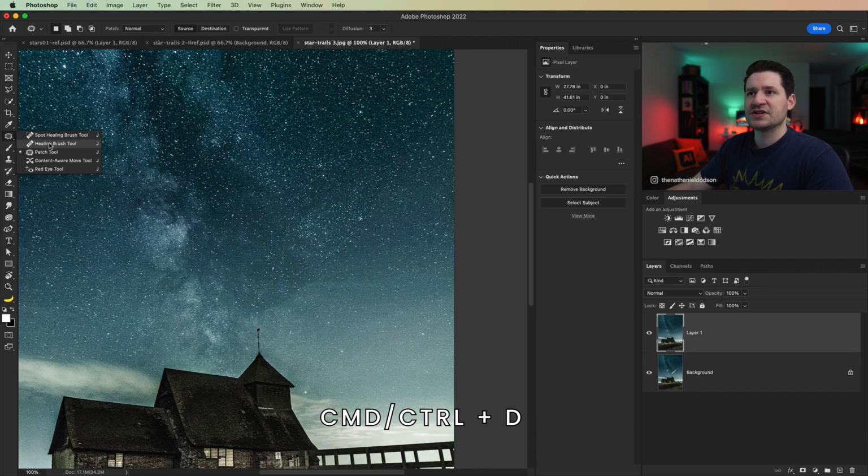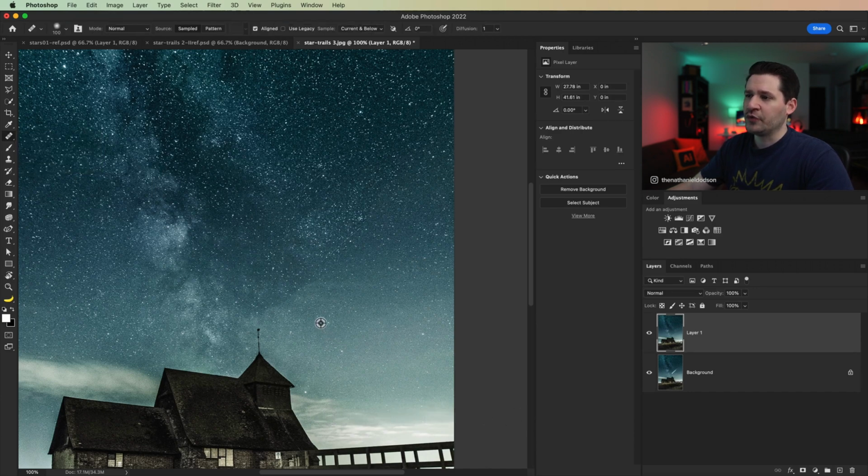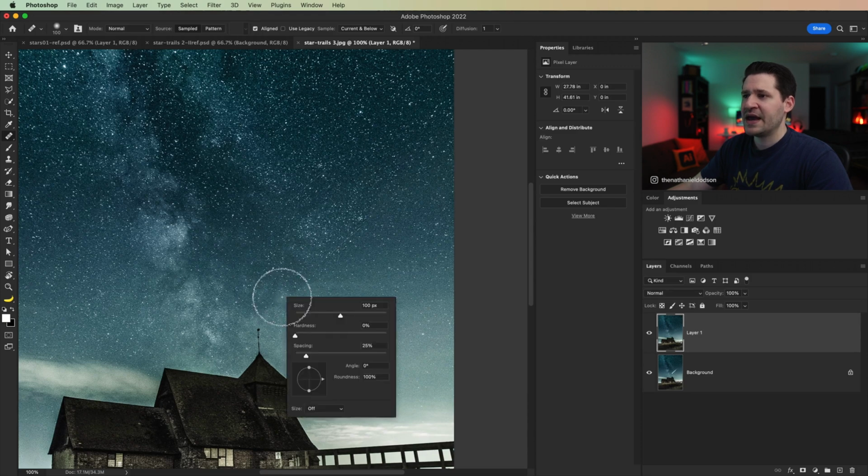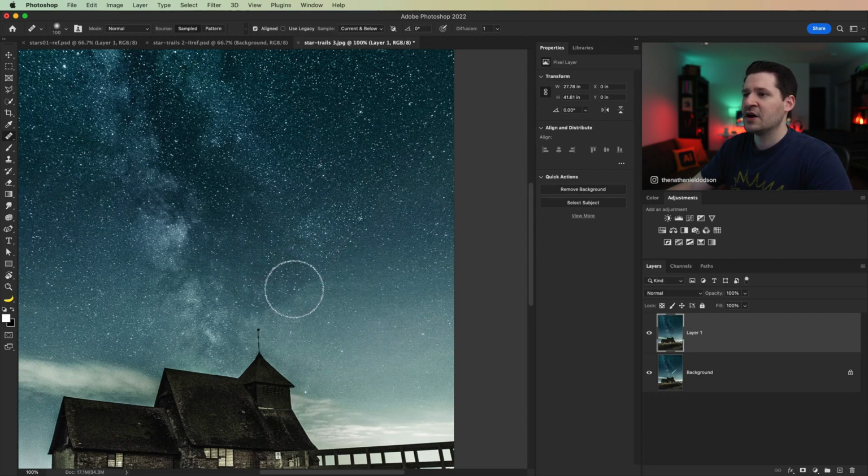I mentioned the healing brush. There it is right there. We're going to hold down Alt or Option to sample the starry sky. I just have a large, very soft brush. 100 pixels, 0 hardness. That's great. Diffusion set to 1. Perfecto. And then I'm just going to come in here and just paint away. Just make sure the edges of our old comet blend into the sky a little bit better.